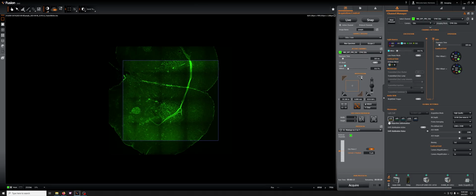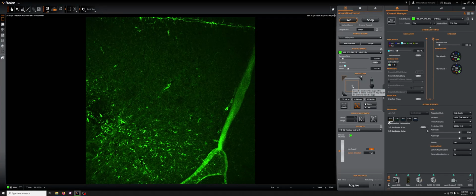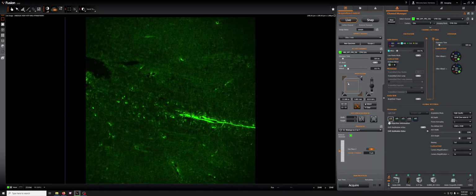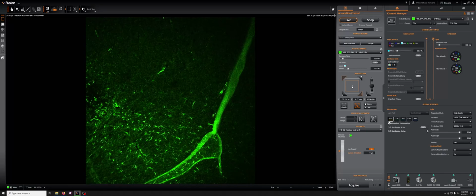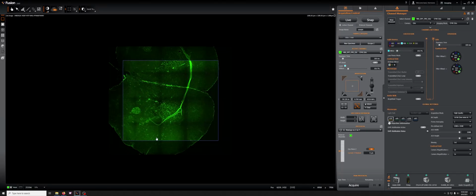And if we click on this toggle, we can now see that we have this little square that represents the area we're looking at, and we can navigate within there as needed. If we turn off the live, we're now going to be back in this bounded square.